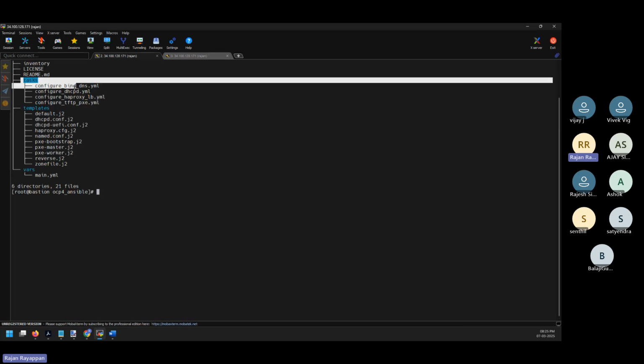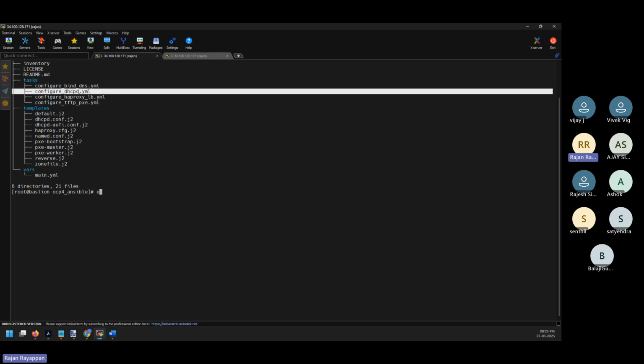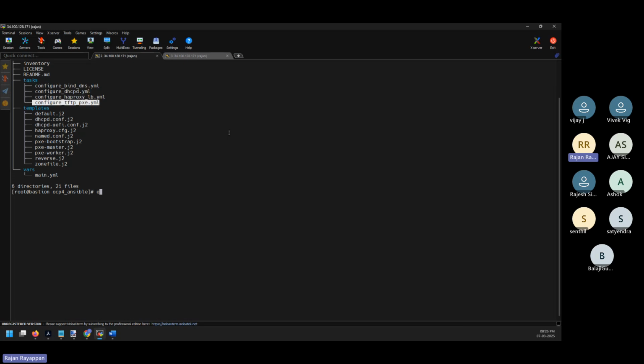Okay, so here you can see the DNS configuration, DHCP configuration, load balancer configuration, and a TFTP PXE configuration. Everything is here as tasks, and templates are also there. And this is the main.yaml file, which initiates all those things in a single go. Okay, sorry, this is the variable file. So if you just look into the variable here.